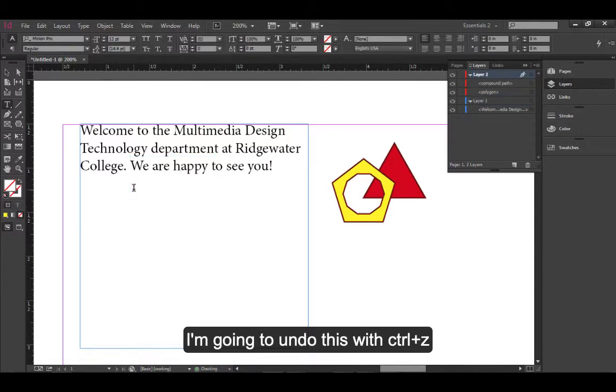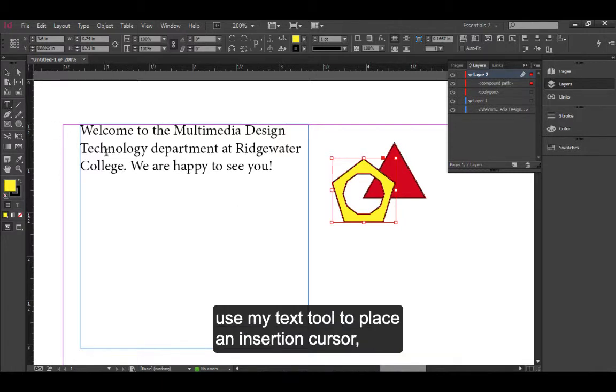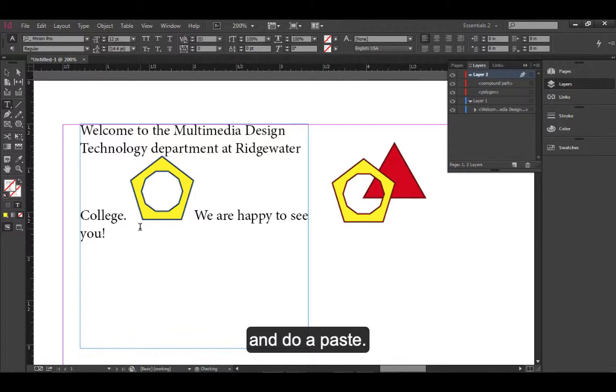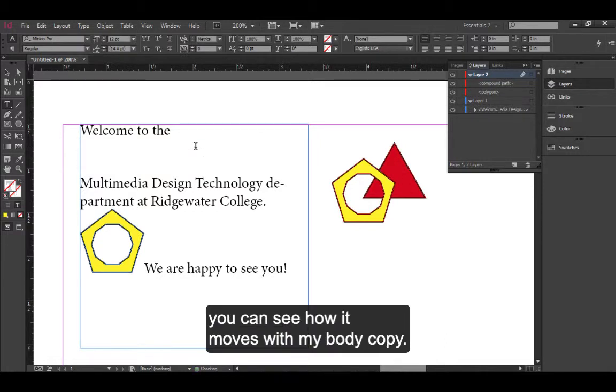I'm going to undo this with Control Z, and let's do the other method where I just take an object and I copy it, use my text tool to place an insertion cursor, and do a paste. And there it is, it's inserted. How do I know that? When I start to press enter, you can see how it moves with my body copy.